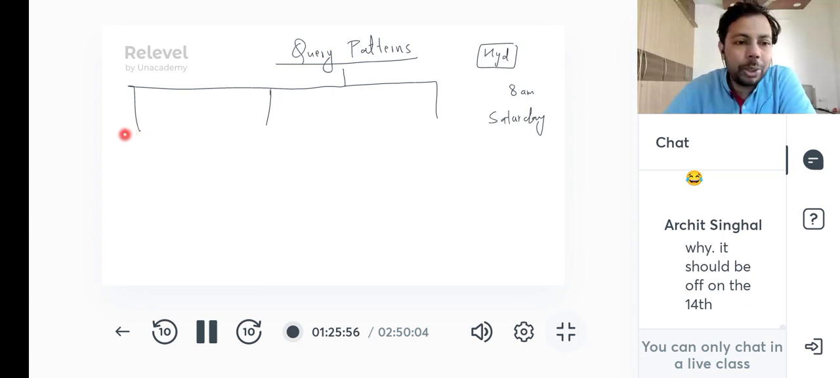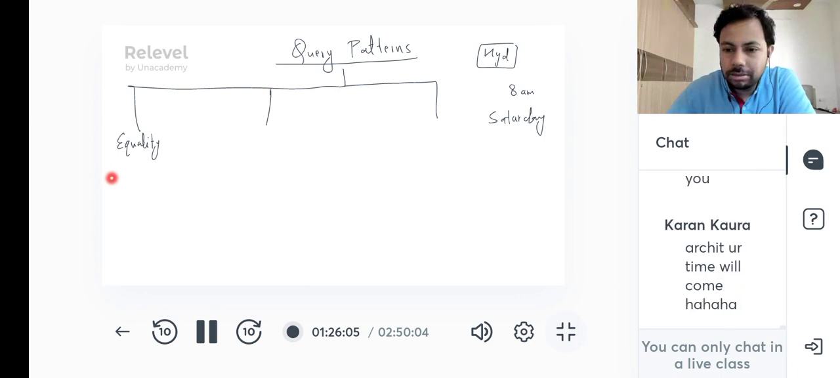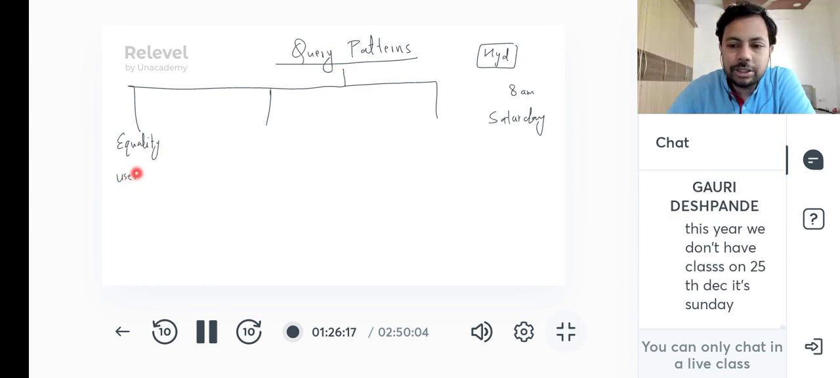Anyways, so we have the equality query. Equality query is very simple. You can have user IDs. Suppose I say user ID is equal to 200. Then you are looking for a user whose ID is equal to 200.